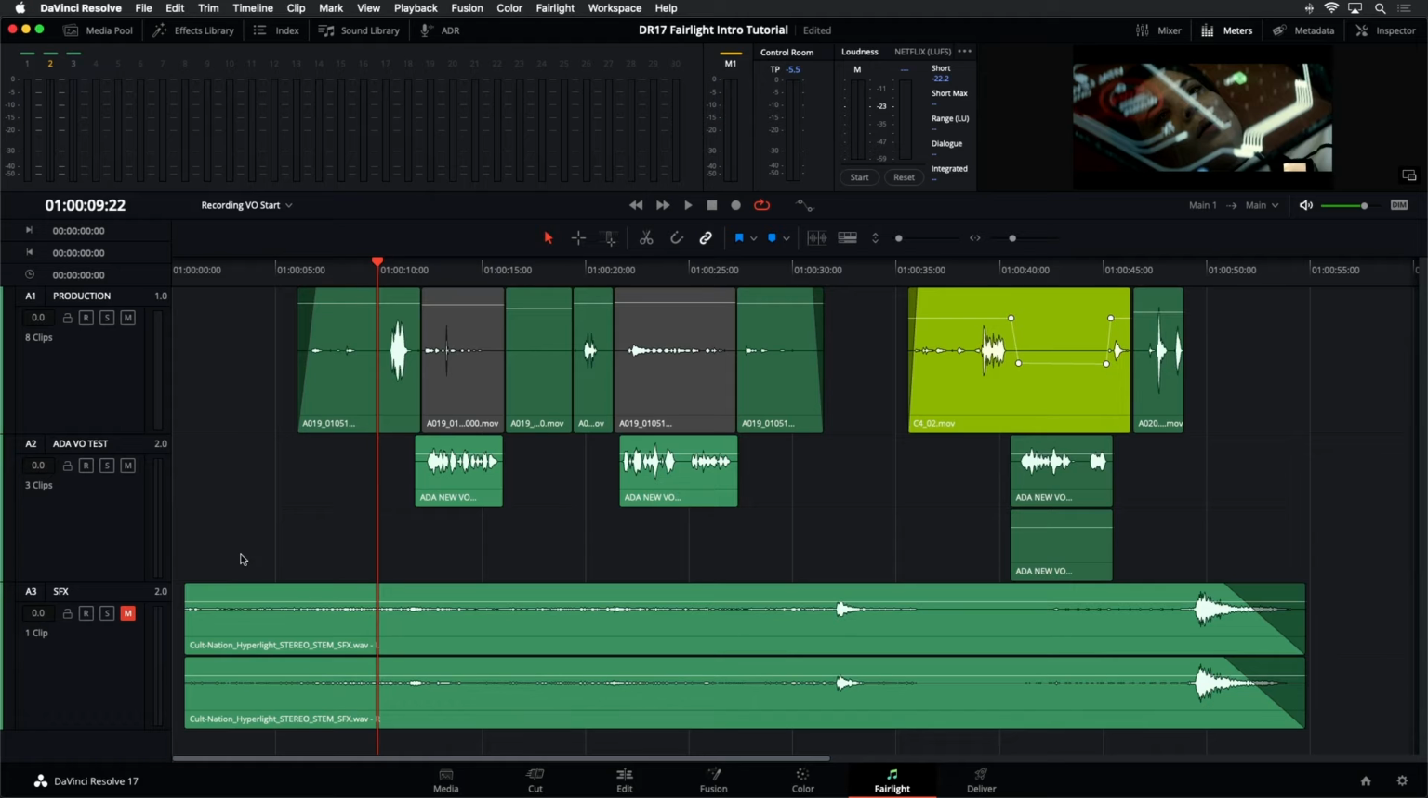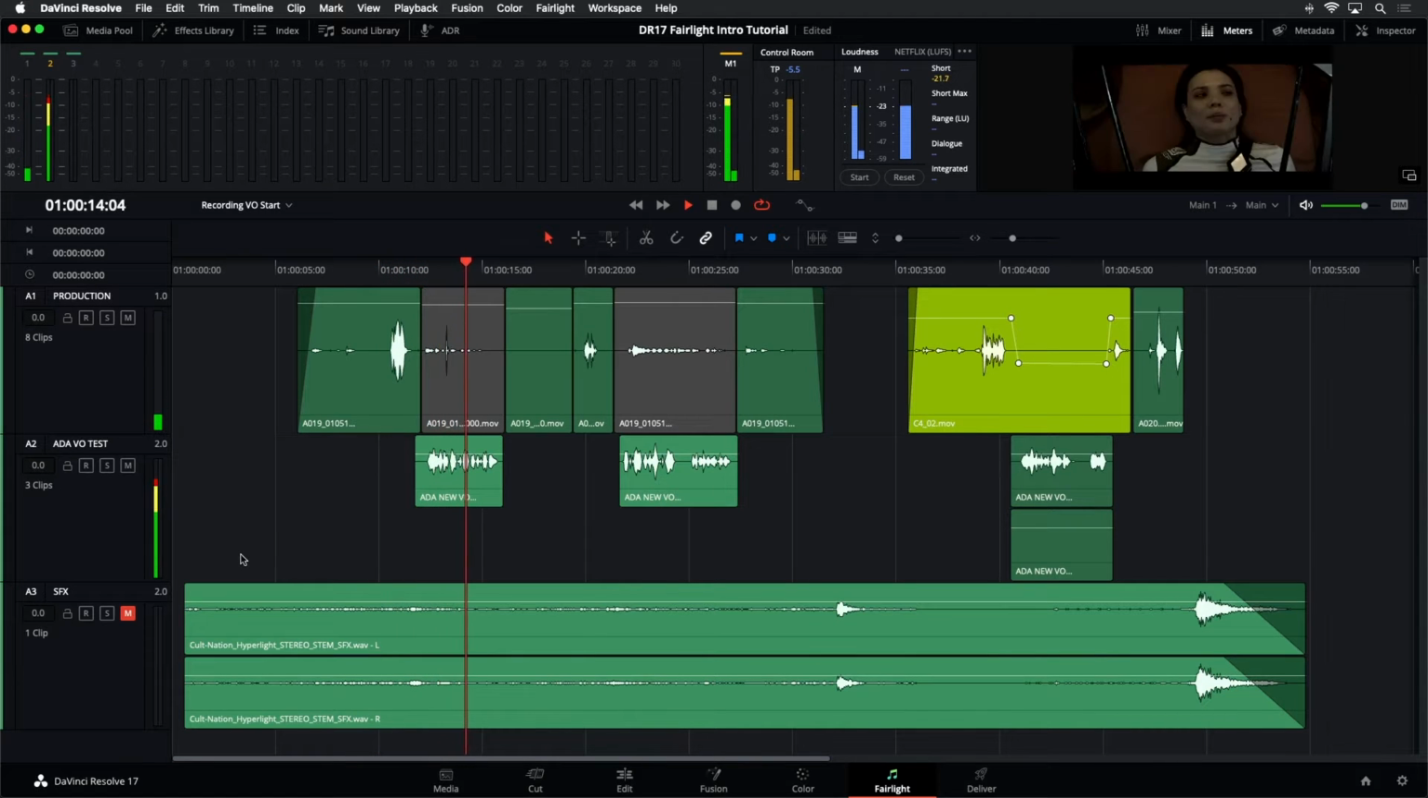So let's try it. Ada, where am I? You are in orbit of planet Q-465b. Can you hear the difference?